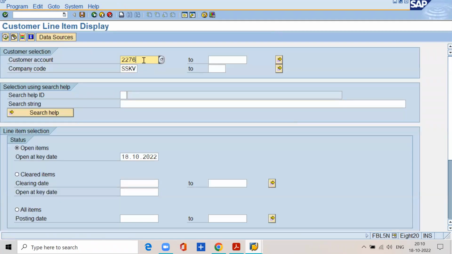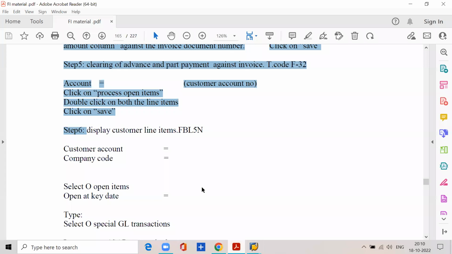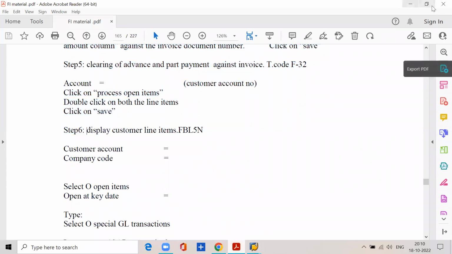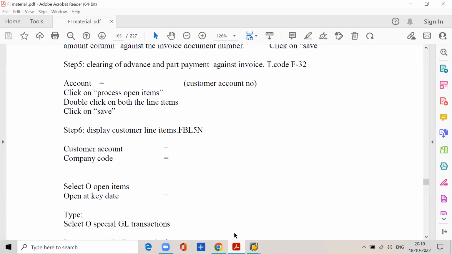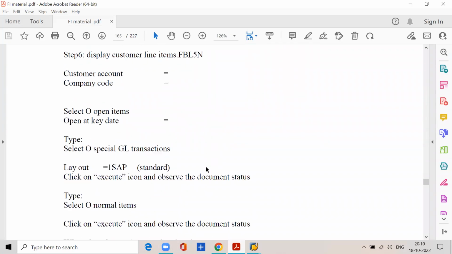Customer is 2276. Company code SSKV. Select open items. Open key date 18/10/2022.